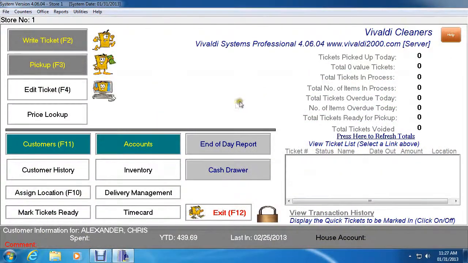Remember that the customers that you've added to the route, their tickets will only show on the actual day that their route is assigned for. This means that Vivaldi will just keep track of the tickets and assign them to be delivered on the route day that the delivery goes out. So in between that time, your store will both clean the clothes and assign the location or mark the tickets ready, if that's what you do.